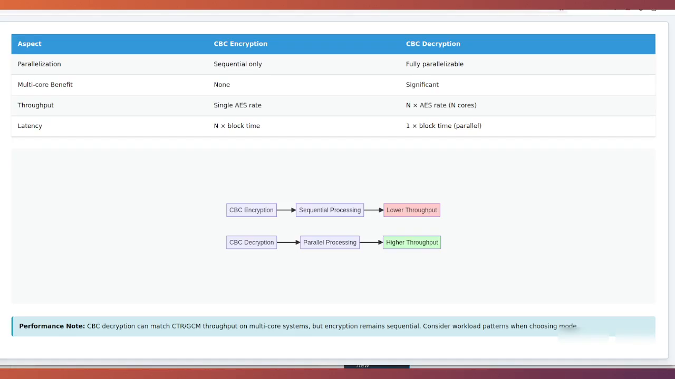CBC decryption, however, can be parallelized. Since all ciphertext blocks are available before decryption starts, you can decrypt multiple blocks simultaneously on different cores. Each decryption operation only needs the ciphertext block to decrypt and the previous ciphertext block for the XOR. Both of these are immediately available. This means CBC decryption can be much faster than CBC encryption on multi-core systems, often approaching the throughput of parallel modes like CTR.